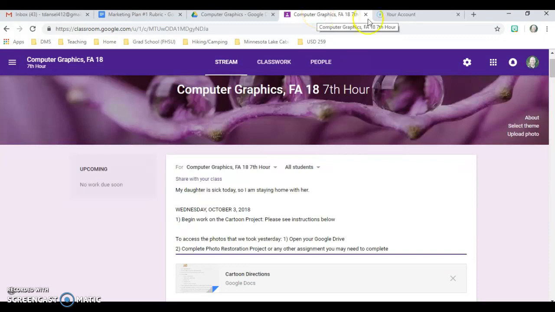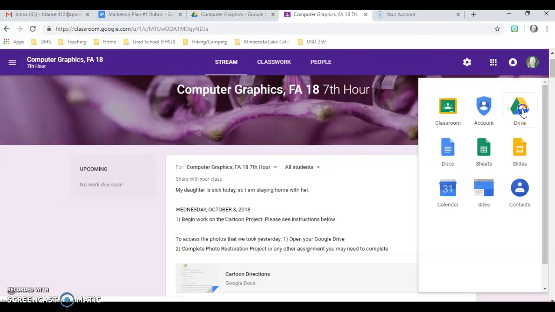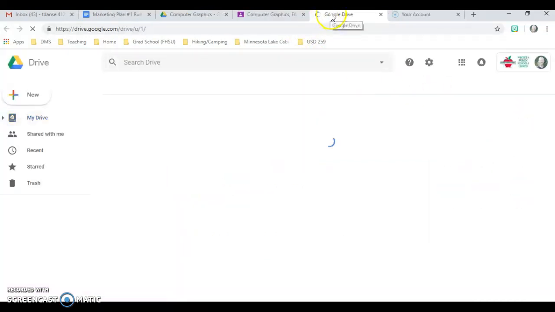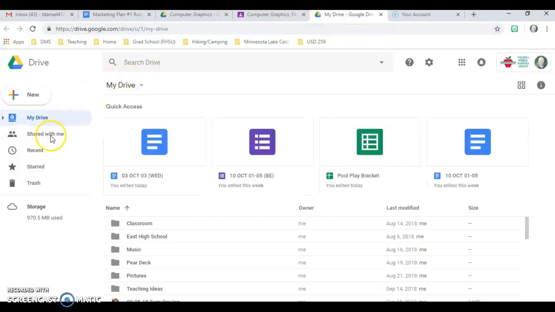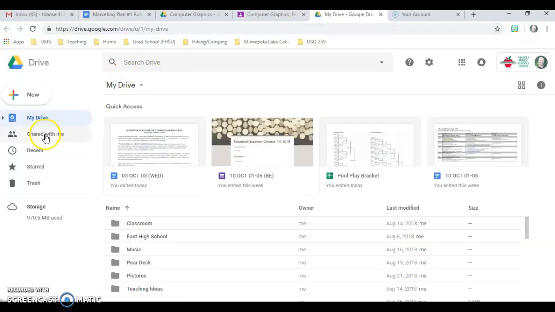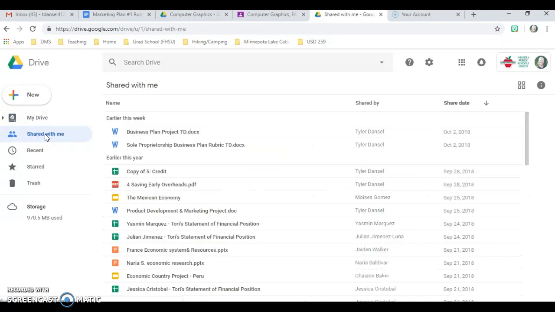Anyway, we need to open your Google Drive. So you go here, click on that, open your drive, and then come over here to Shared with Me. If you click on that, you should see those files right here. Obviously they don't show up on mine because this is my Google Drive, but last night I shared those picture files with you, and they should show up here.